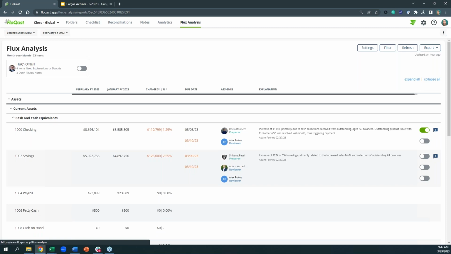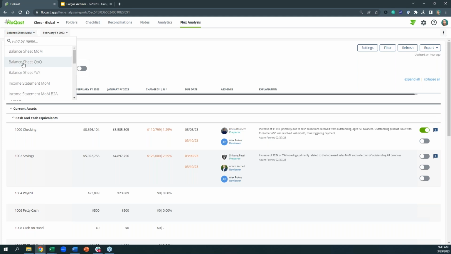We also have the ability to have a flux analysis within the tool. Because we're pulling in that trial balance data from your ERP, we can give the team the ability to house the flux analysis within FloQast. What I really liked about this was it's very collaborative and really reduces that administrative effort. We can do balance sheet or income statement fluxes. We can do month over month, quarter over quarter, year over year, really any two periods that you're comparing against.